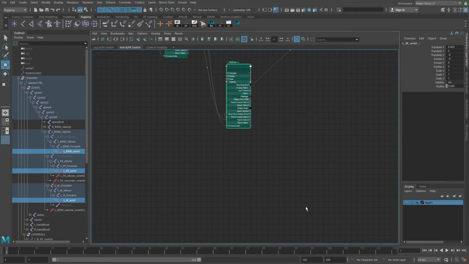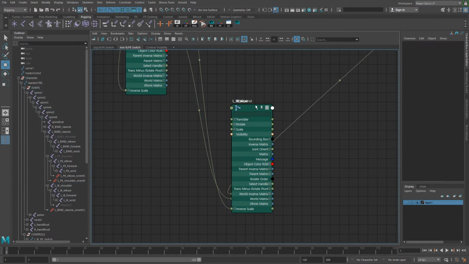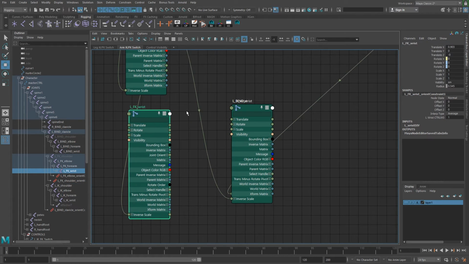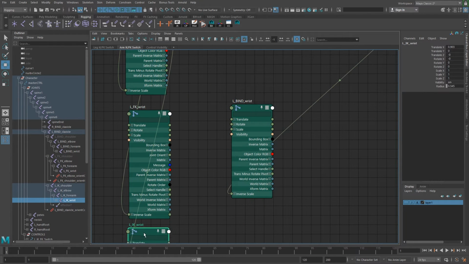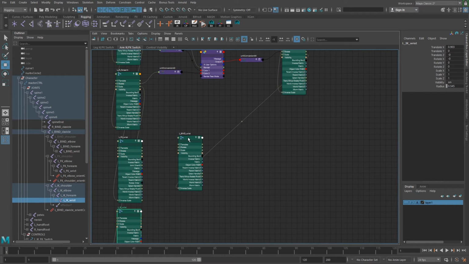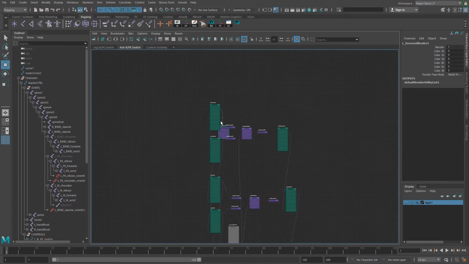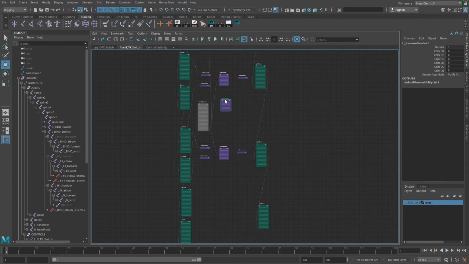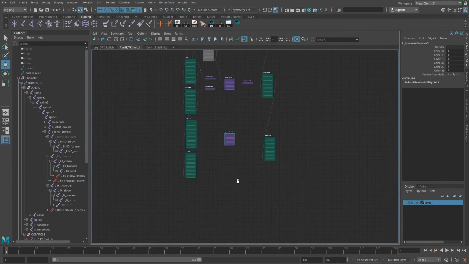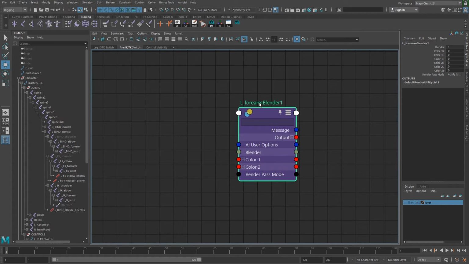Bring it down here. Okay, what do we have? This is FK. This is IK, which goes below that, and then this is bind, which goes here. Duplicate this and go get it way up here. Okay, I'm going to call this wrist and get the 1 off of there.